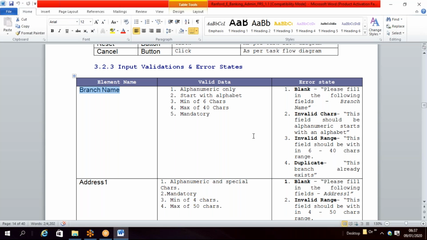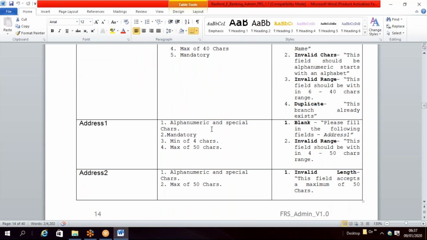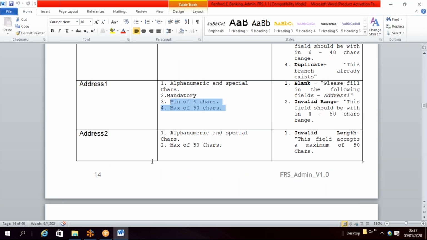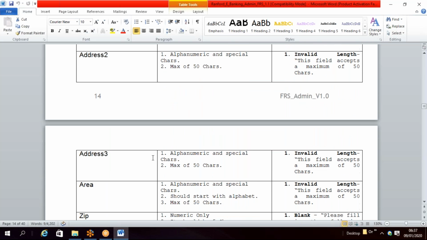As and when we see these details, coming to address 1: alphanumeric and special characters, mandatory field, minimum of 4 characters, maximum of 50 characters. If blank, please fill in the following field, address 1. Invalid range: this field should be within 4 to 50 characters range. Address 2: alphanumeric and special characters, maximum of 50. This field accepts a maximum of 50 characters, and so on.